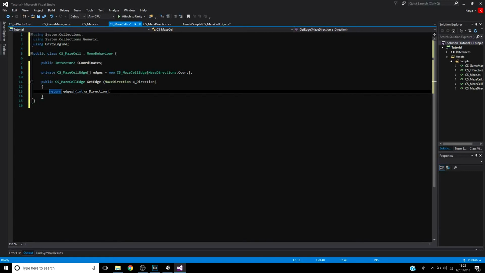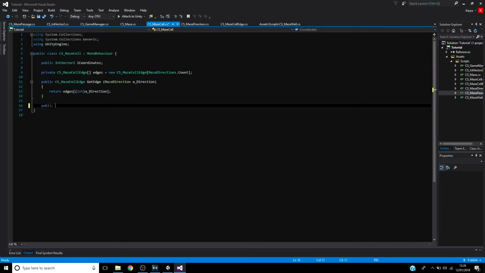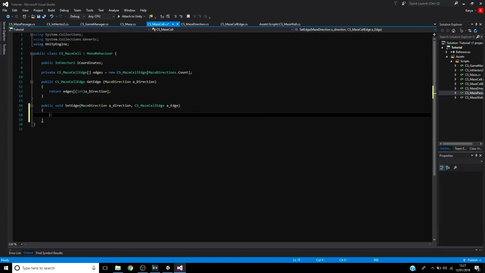We'll also create a set edge function, as it's bound to come in useful later. So this will take in the maze direction and the maze cell edge we want to set the edge to. So simply grab the edges array, convert the direction to an integer, and it will equal the edge.